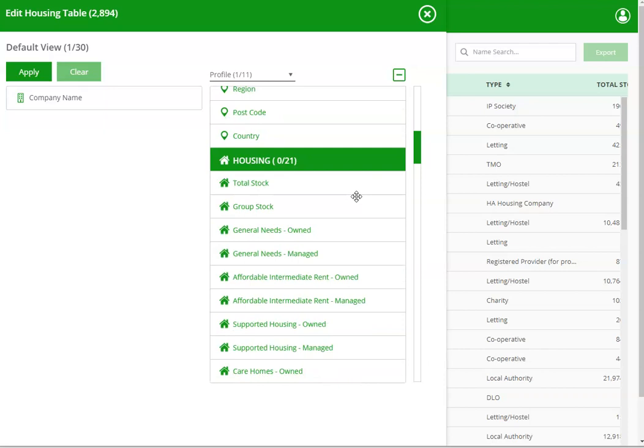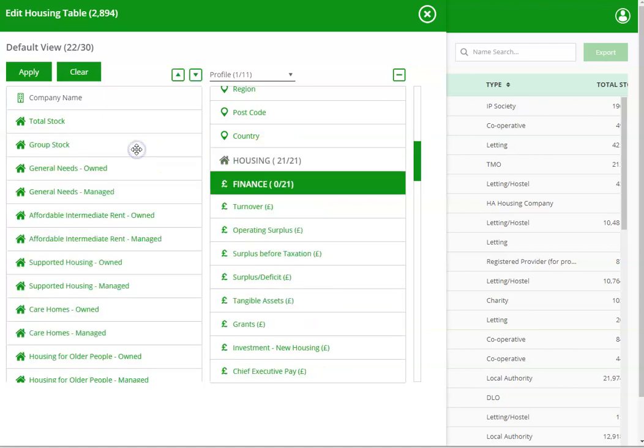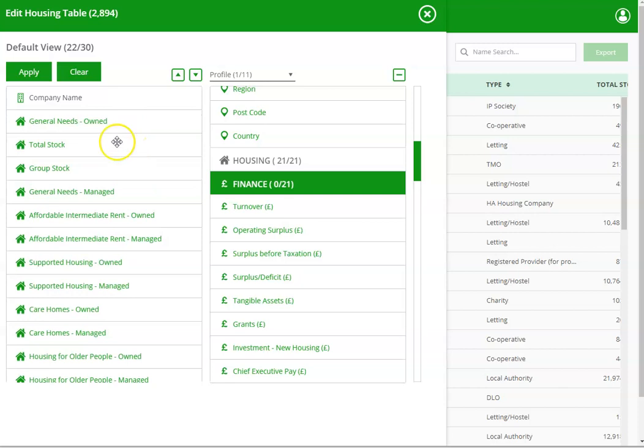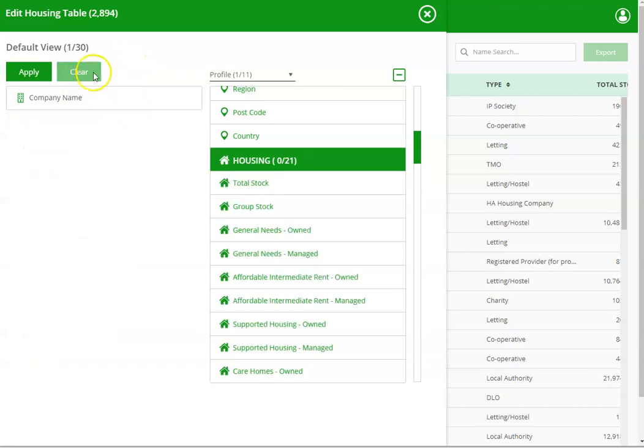And we can scroll down. We can move individual items over here, or we can move whole sections. And then again, we can move these up and down so we can change the order that they appear on the spreadsheet.